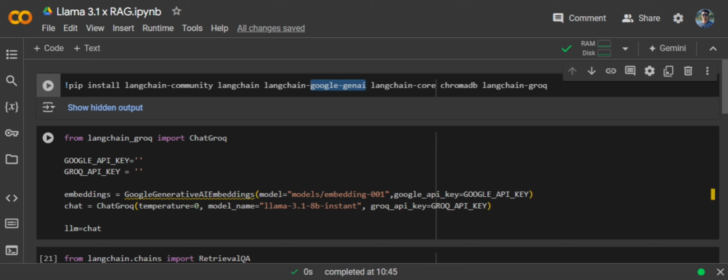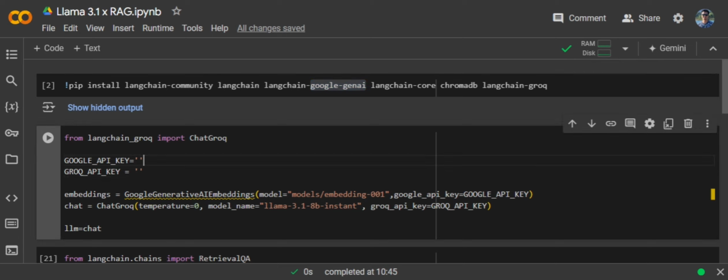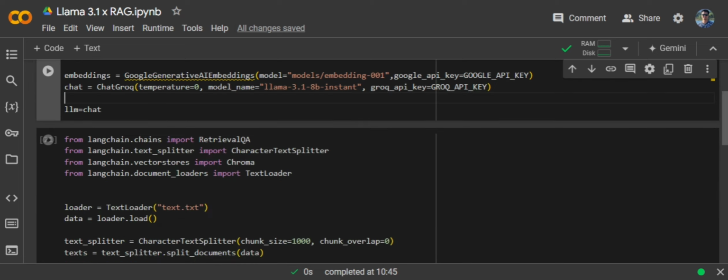So basically, if you don't know, in RAG you need to have two models, one that generates embeddings for the text and second, which is an LLM. Once you have created your free API keys, if you don't know how to create them, you can refer back to my previous videos. I have already covered this. So you first need to load the chat model from Groq and the embedding model from Google Generative AI. I'm using the 3.1 8B model for now.